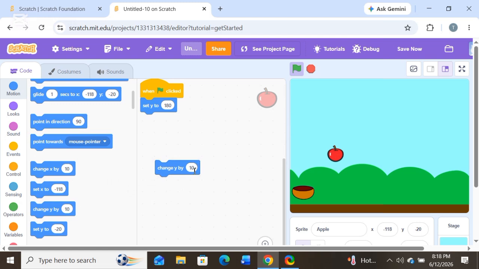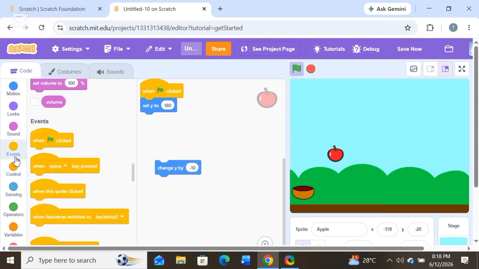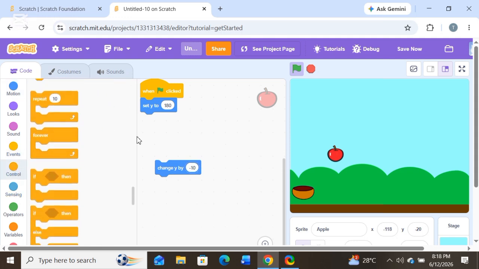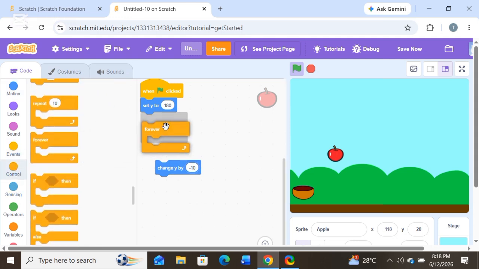We want it to go up and down again. So when it goes up, we will change the value, we will change y by 10. So this is the block. First of all we will put this block here and we will select the forever block. See here I will put the forever block and then I will put my change y by minus 10.